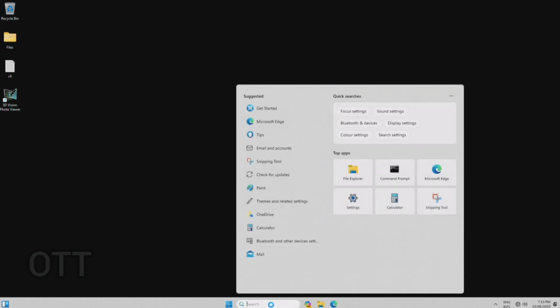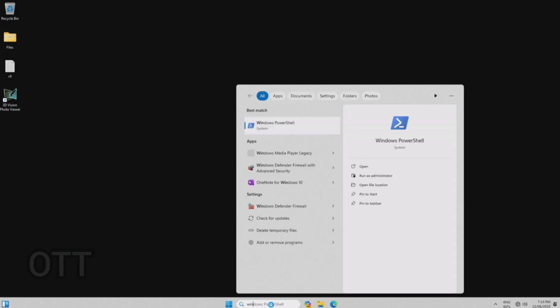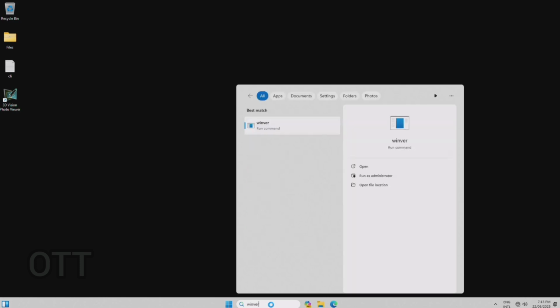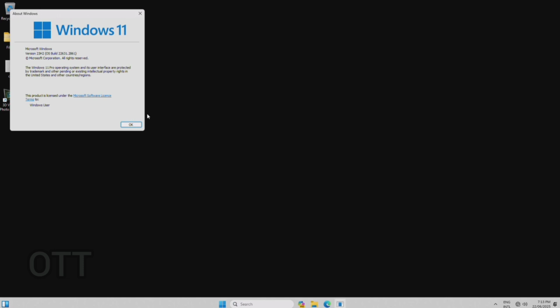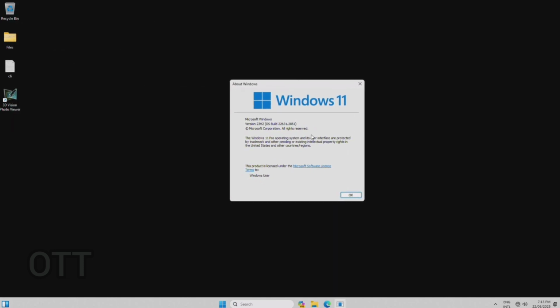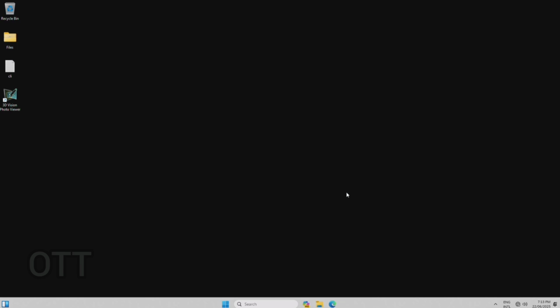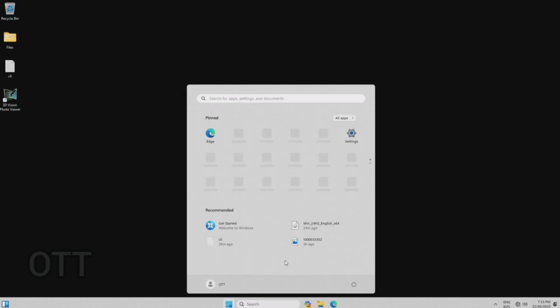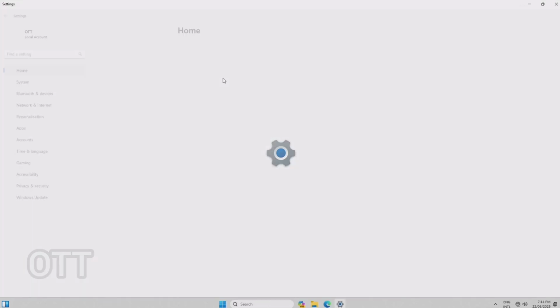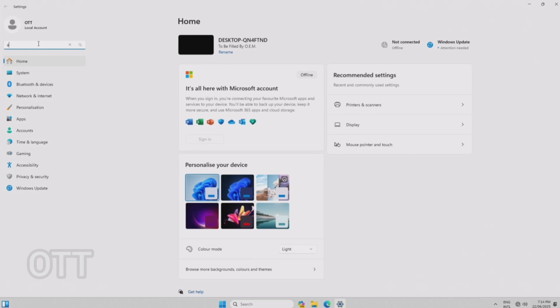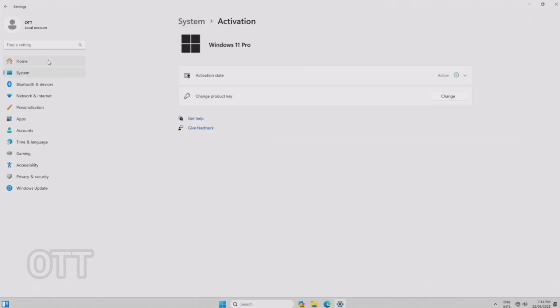Go to the search bar here and type in winver. Hit enter. As you can see, we're running the latest version of Windows 11 Pro. Go back to the Start menu, go to Settings, go to Activation. And as you can see, your Windows is activated with a digital license.